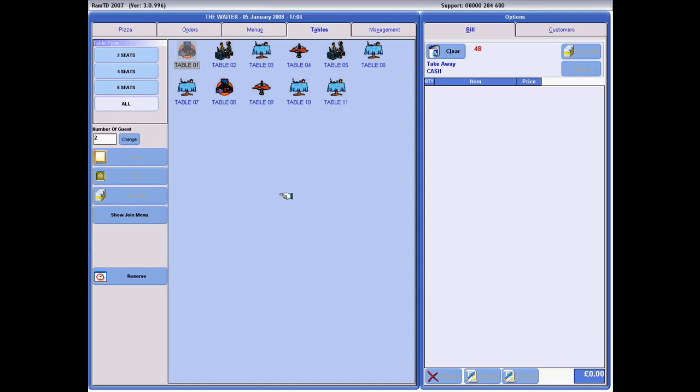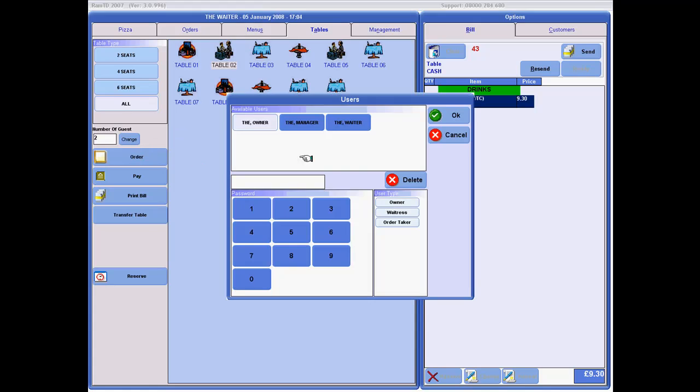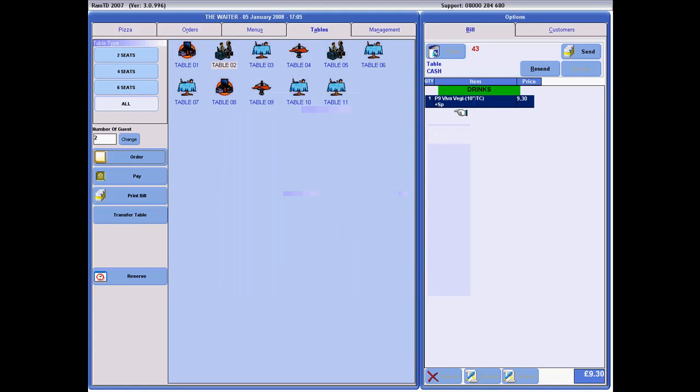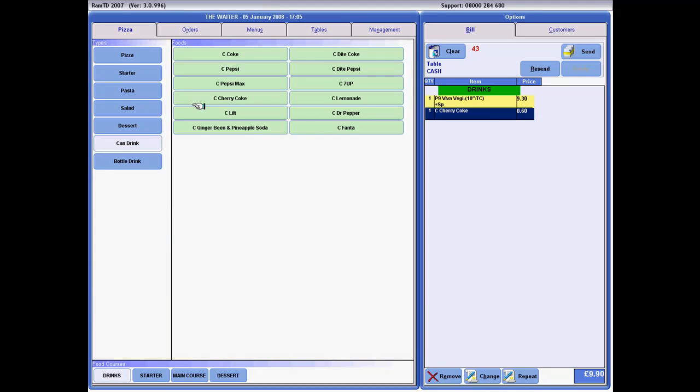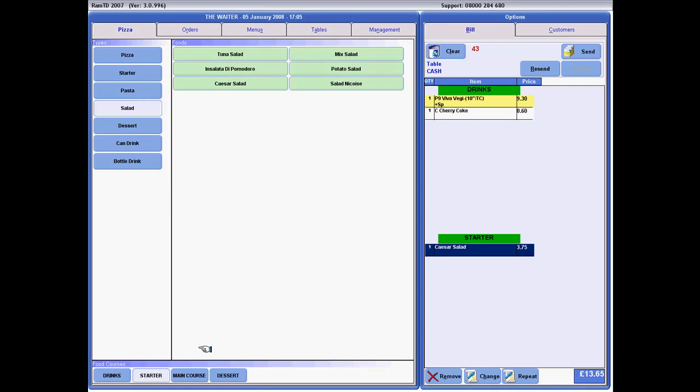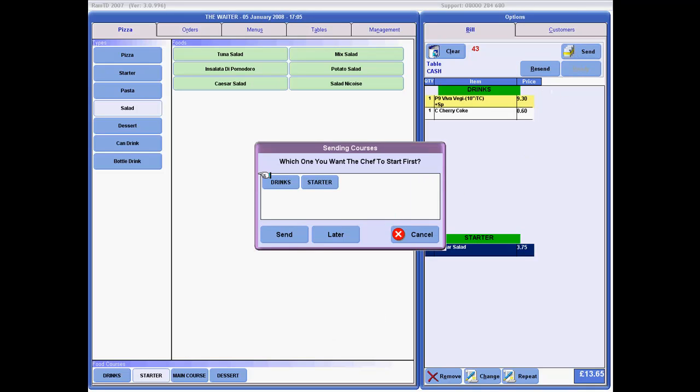In order to add to an order, you must first select the table, then press the order button. The system will ask you for your username and password before allowing you to proceed. You will then be able to add more items. In order to register the new orders, you must press the send button and either select the course to send or select later.